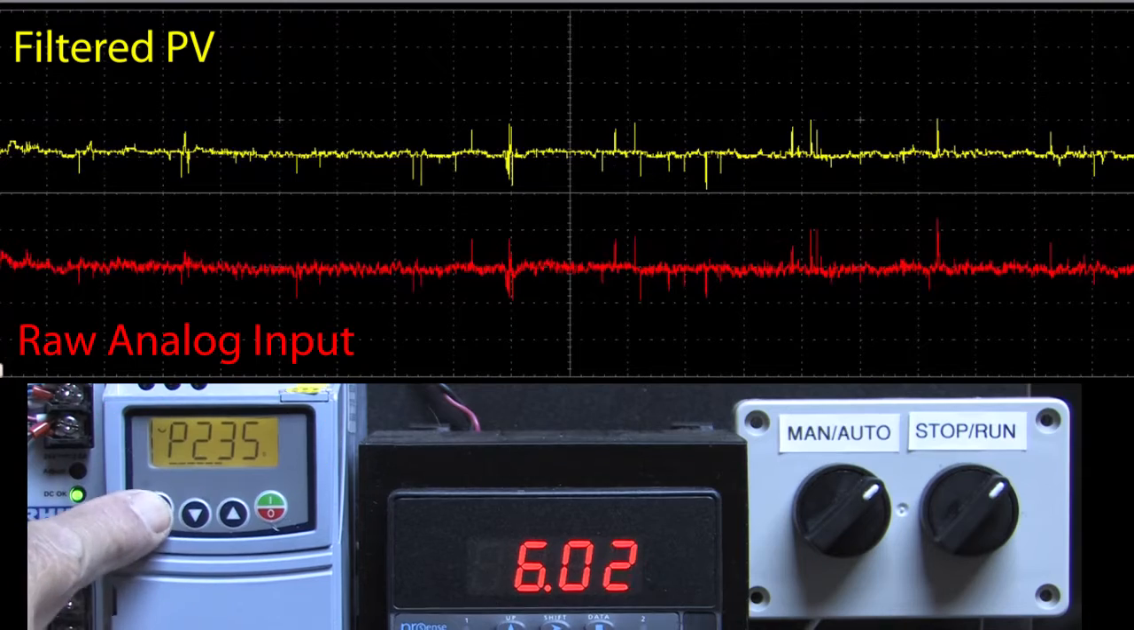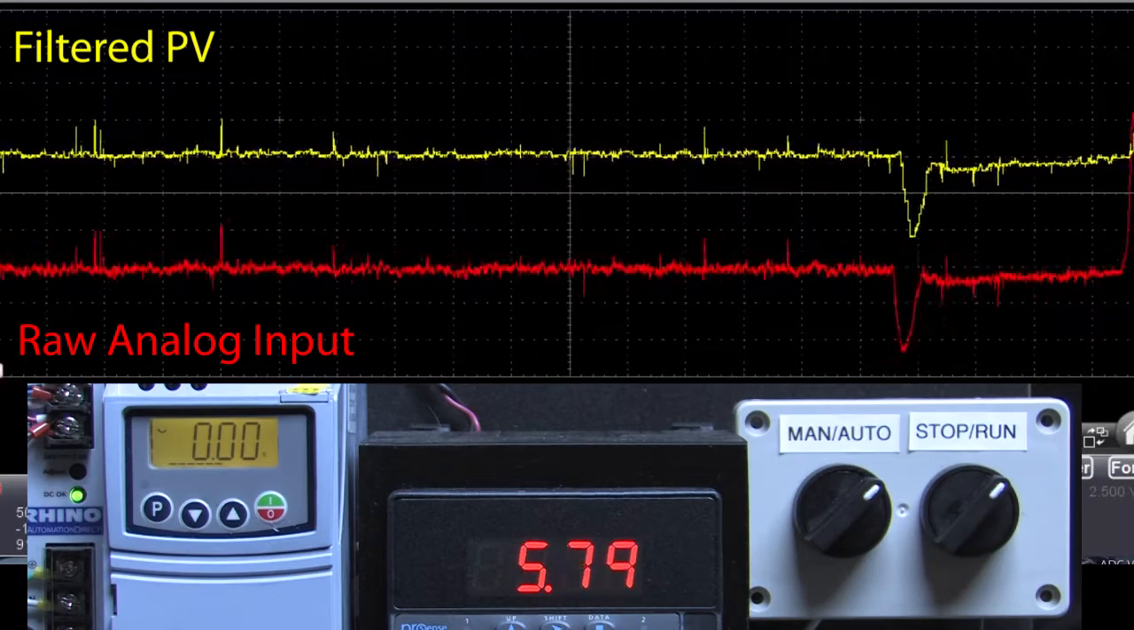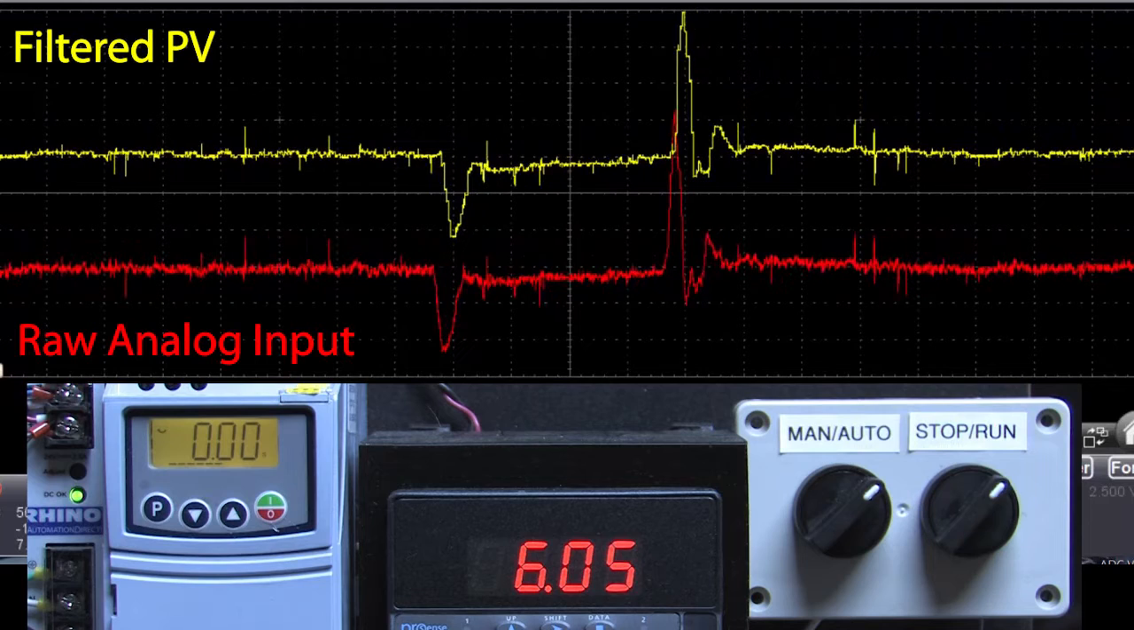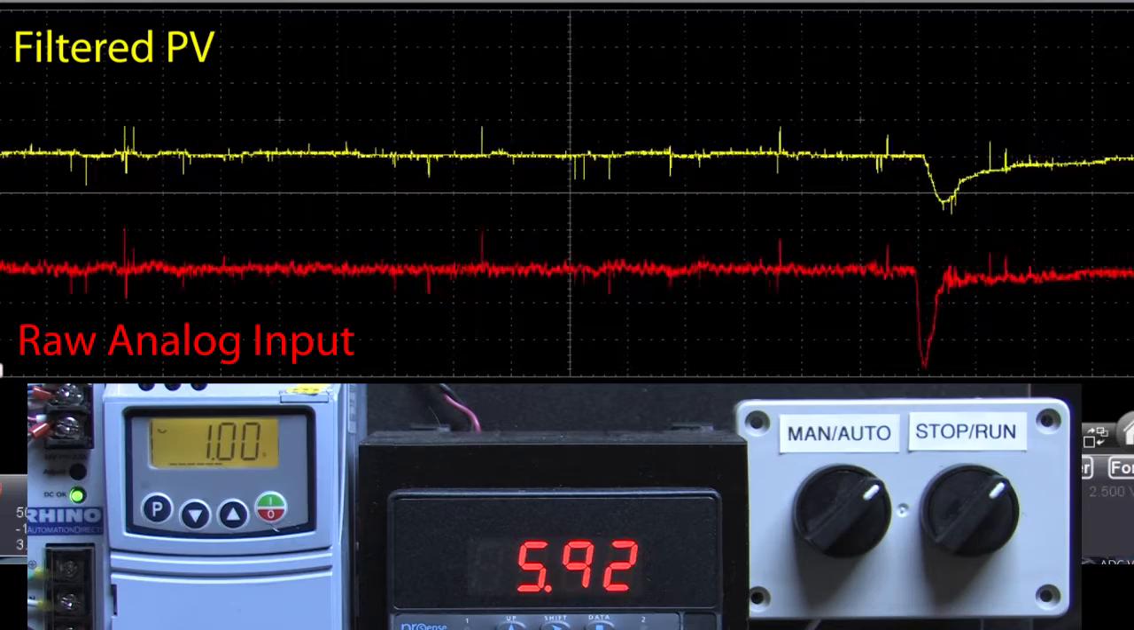Parameter 235 is the analog input filter time. It's currently at 0, so I'll open and close a valve, and we see the yellow filtered process variable tracks the red analog input pretty good. And if you look close, you can actually see the digital steps where the data was sampled.